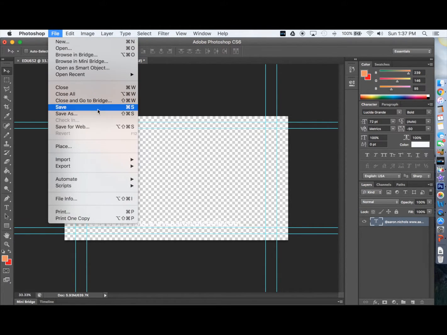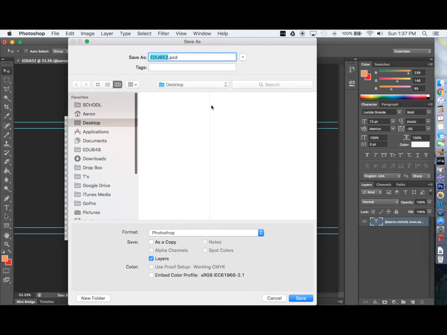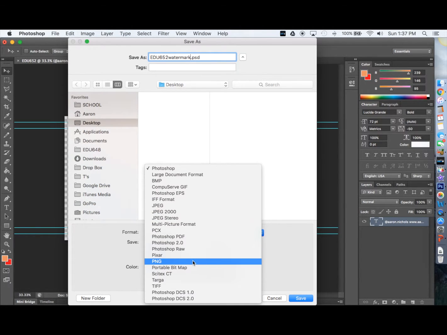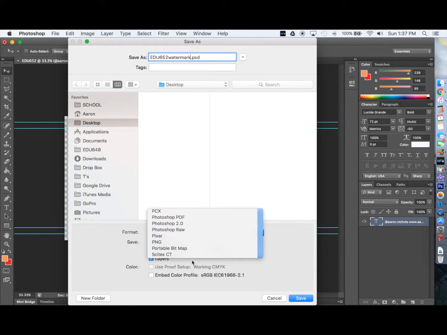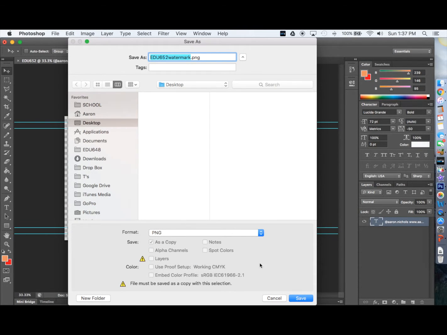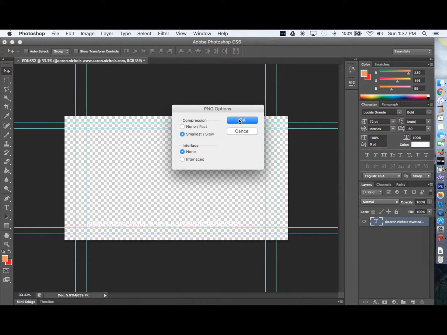So after that, you just go to save. We'll be saving the file, EDU652, watermark can be my name. And for the format of the picture, we'll want to pick something that always keeps the transparent background, which is a PNG file. Make sure it goes to my desktop and save. But before we do that, we want to make sure that we're not going to pick anything as far as compression is concerned. So we don't want this to compress anything. We want to keep full image quality.